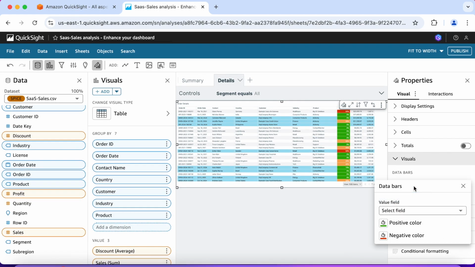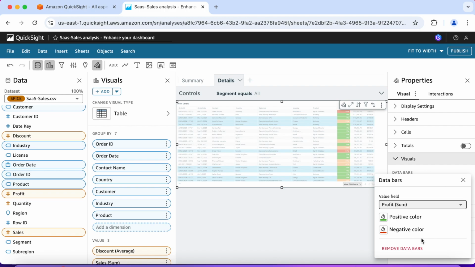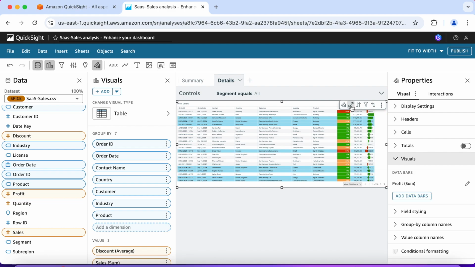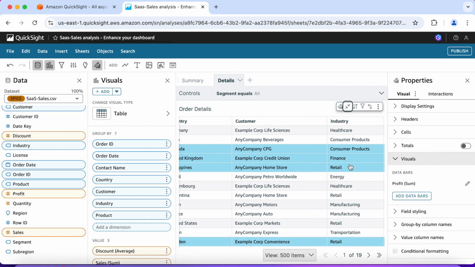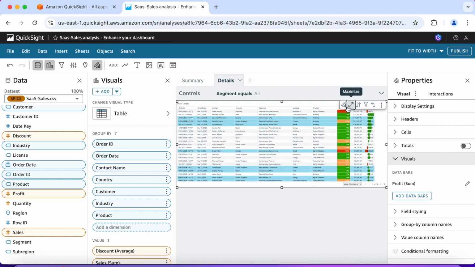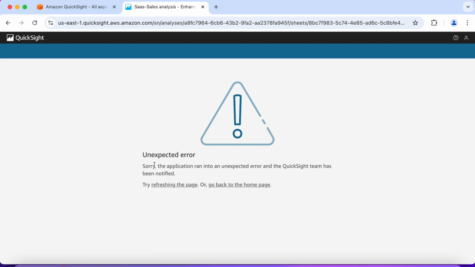Under visuals, we want to add data bars as a visual feature. So select the field. We're going to select profit. So you can see the data bars were added. So that's another visual indicator. So you can see the profit. So let's minimize that. Just click on summary. And if you see an error in QuickSight, just reload the page.